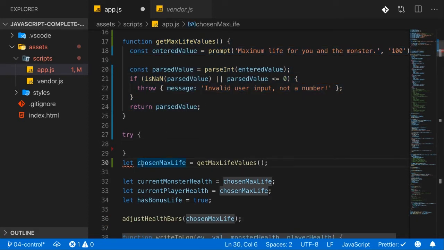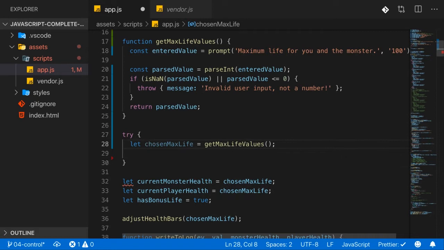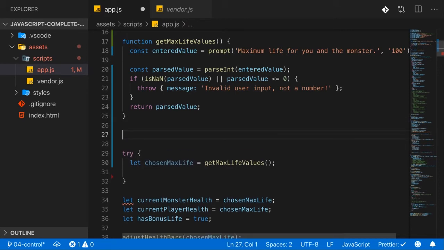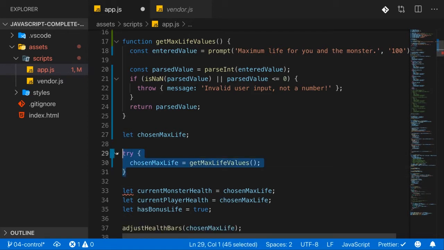So in the end, we move this line in here, but since I want to be able to use chosenMaxLife thereafter, I will actually create and declare the variable before the try block like this, and then only assign a new value to it inside of the try block. So now we have that try block which tries that code, but just like that, it's not helpful, and it's also not valid syntax.